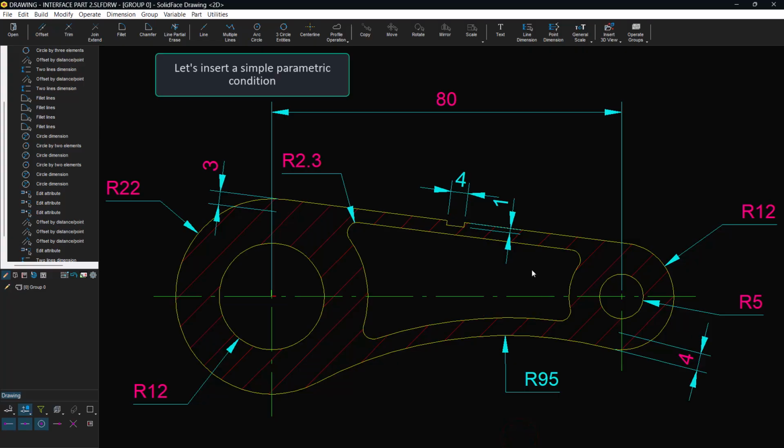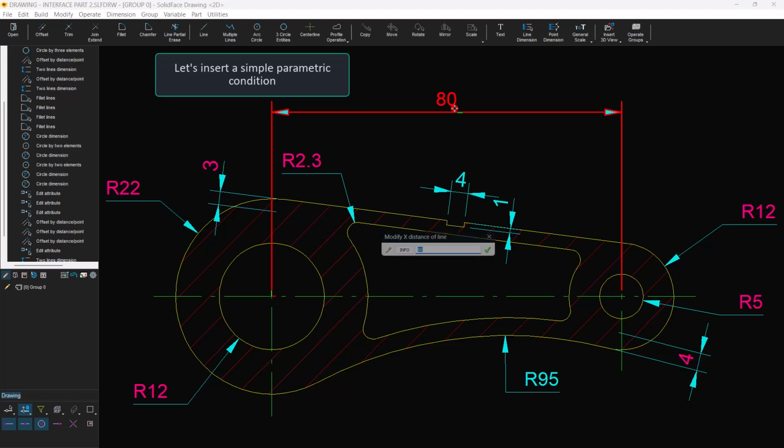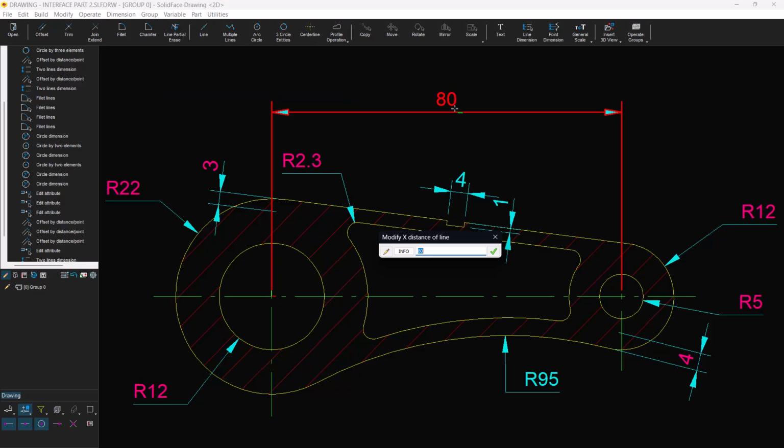Another important feature of the product is the so-called parameterization. You can insert variables, parametric expressions, logical conditions, etc. that control a construction. The drawing is restored according to the defined parametric conditions.